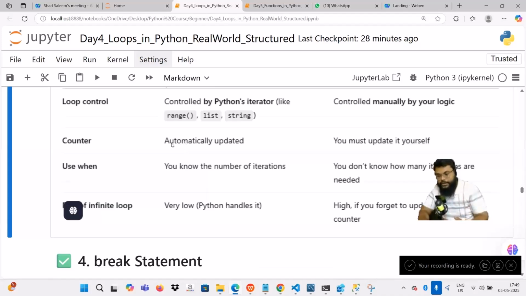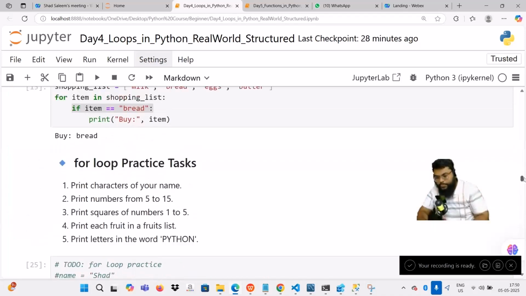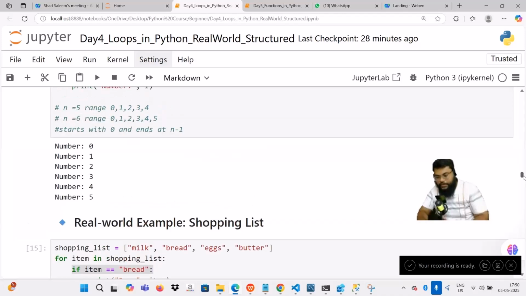So the difference between while loop and for loop is, in a while loop you have to define the counter. Otherwise, the loop will enter into an infinite loop. For loop, automatically it will take the counter as +1. So here you can see in our for loop program, we never define our counter.